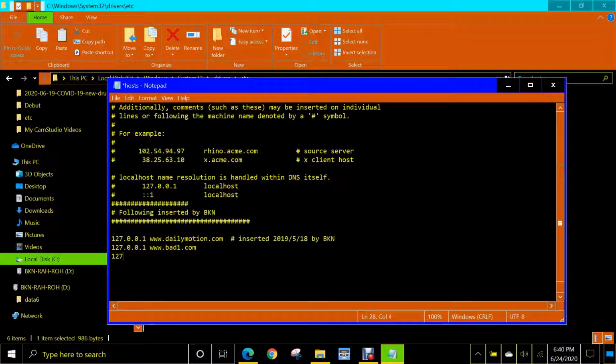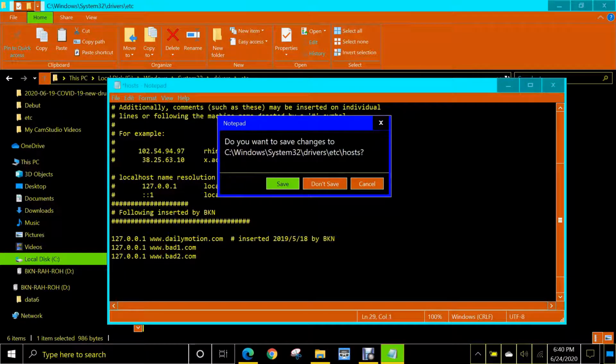For example, if you want to add another website, www.bad2.com, suppose you also want to block bad2.com. So I'm going to block bad1.com and bad2.com. Then I save this file.